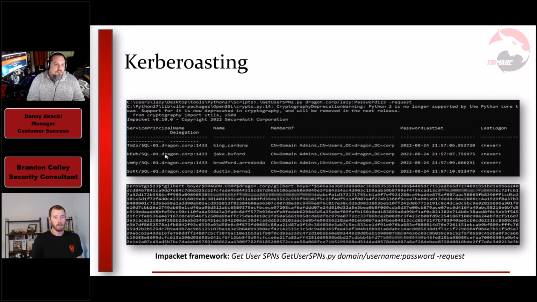From an attacker perspective, you can run this Impacket framework, GetUserSPNs. All you have to do is specify any user account in the domain, just the username and password, and it's going to output all of the SPNs. That's the top one, listing all of the SPNs that exist in the domain. And then that bottom screenshot is listing the TGS, the encrypted password that is now given to the attacker for all of these accounts that are listed.